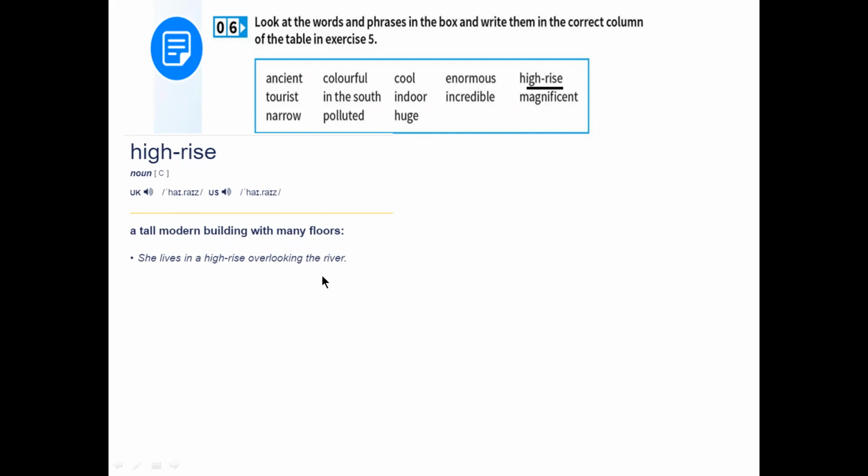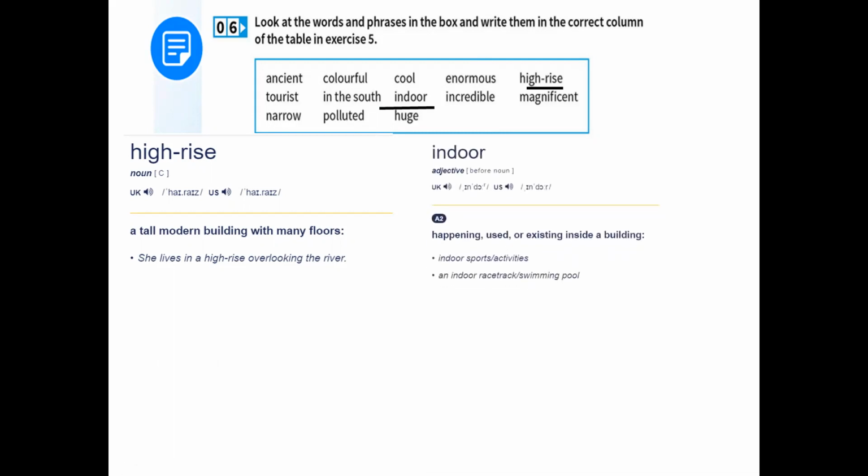Okay, so you can read the example. So high rise is a tall modern building. For example, Dubai, if you visit Dubai, you can see a lot of high rise buildings. Yeah. Okay, what's the next word? Indoor. Here's a dictionary entry. Happening inside a building, like an indoor sport. Can you think of some indoor sport? Like table tennis, for example. Yeah, it's an indoor sport. Yes? Okay.